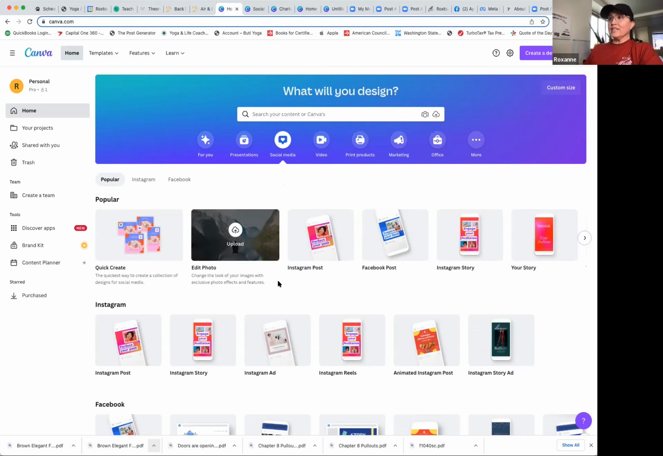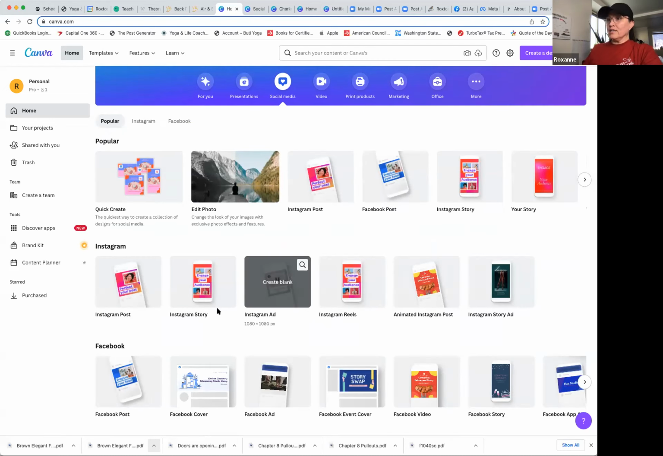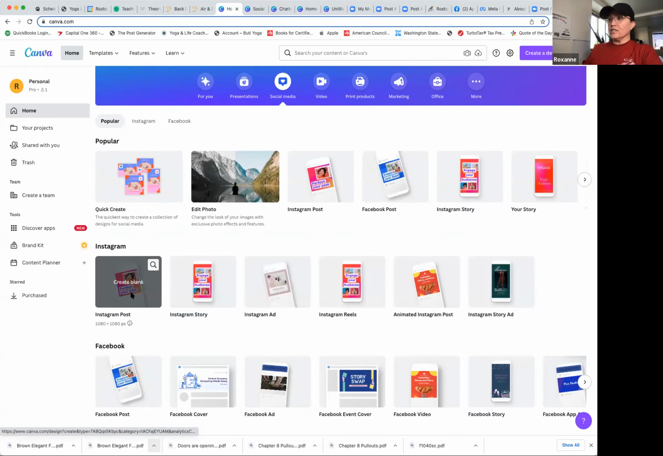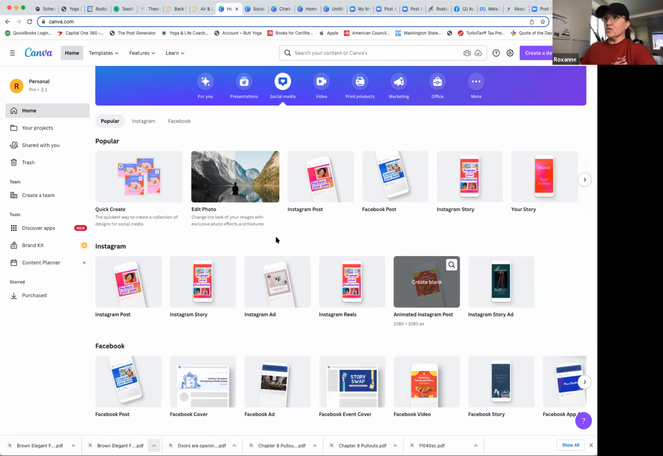So with social media, back in the day, we used to have to know the dimensions to create a Facebook cover, to create a Facebook post, to create an Instagram post. And now you can just come into Canva and it pre-formats an Instagram story, an Instagram post, a reel. And now Canva has added animation as well.